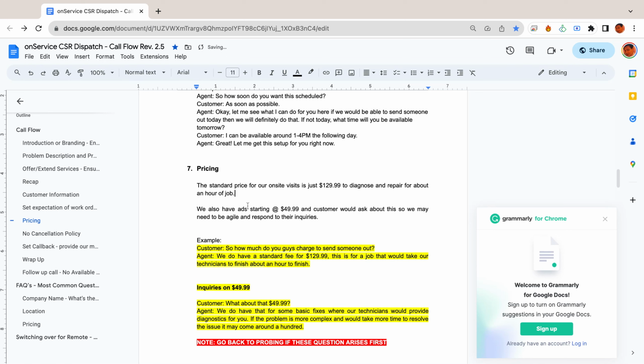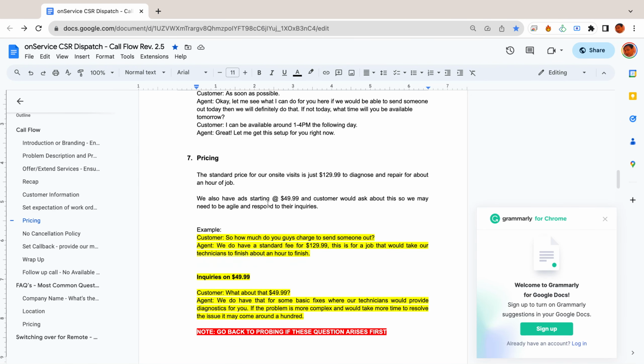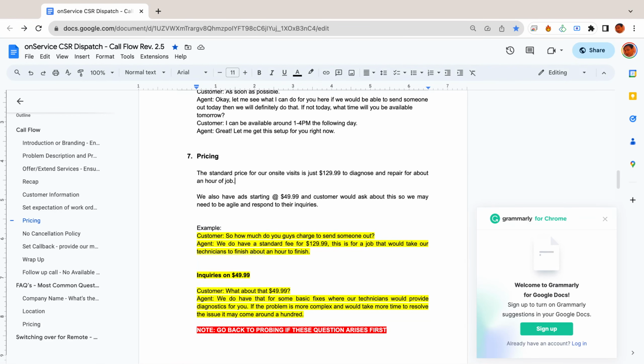So for our on-site visit, it's 129.99. That's the lowest that we can go. There are customers who would actually ask, so what happened to the 49.99? That's very simple. If you want to know more, there is a specific sheet or documentation for that. But typically, this is just what we explain to the customer.